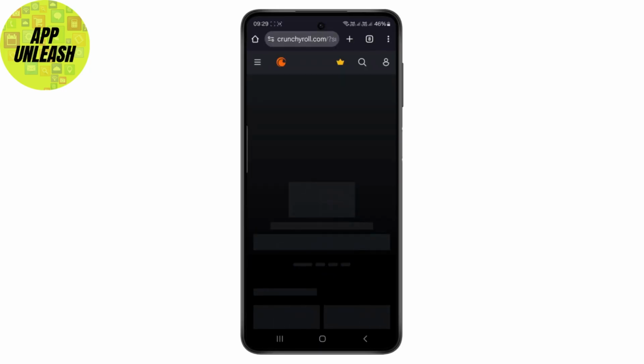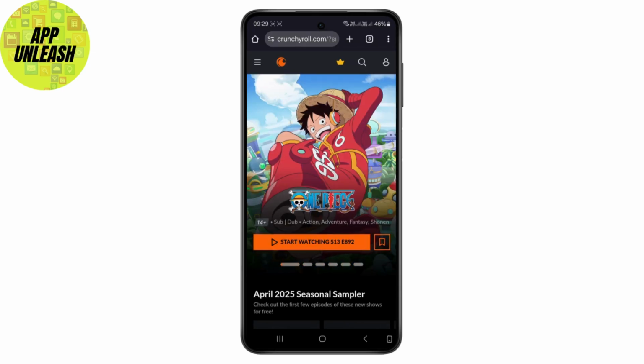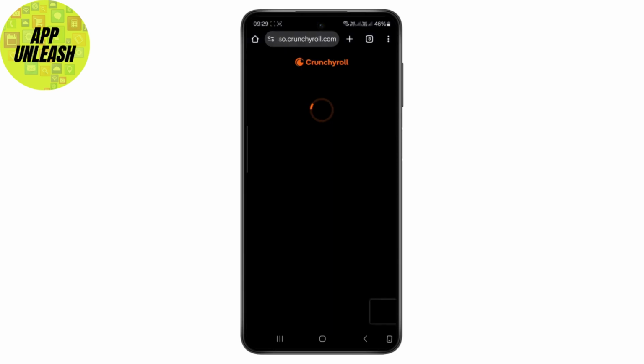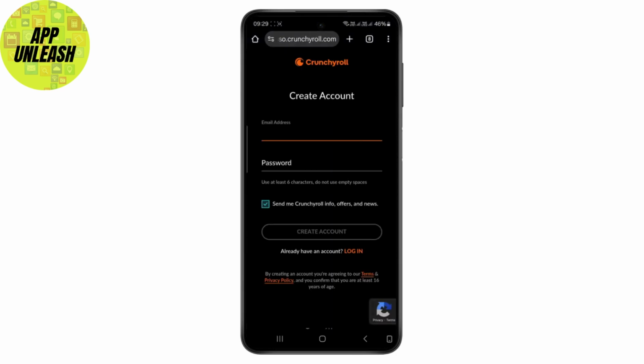So once you're inside here, just tap on this profile icon at the top right corner, and you can see there's an option to create account, and just tap on this. So now all you've got to do is enter your login credentials, that is your email and password. If you have already created an account, you can also click on this login button over here.